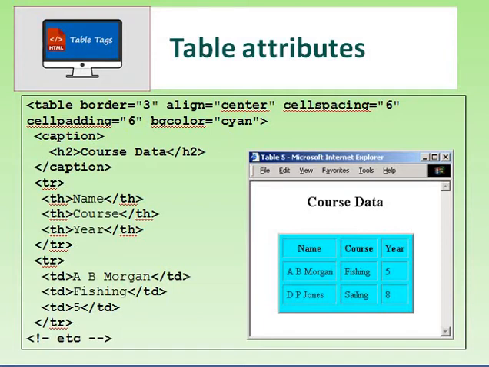Then the caption tag is opened. Inside the caption tag we have an h2 header with data value course data, that will be the title of the corresponding table. Then the corresponding tr tag is opened. Then the 3 headers, name, course, year, will be the header in the first row, and likewise the columns will be created. The rest of the cells will be filled with the data.